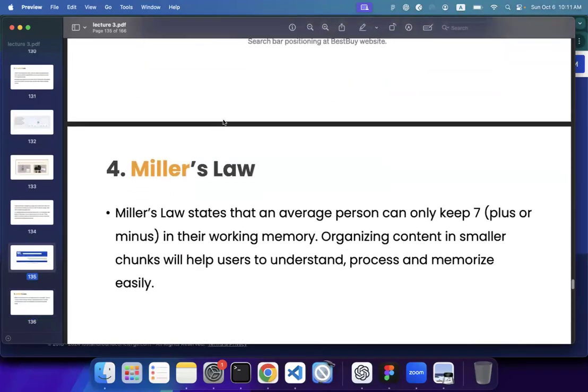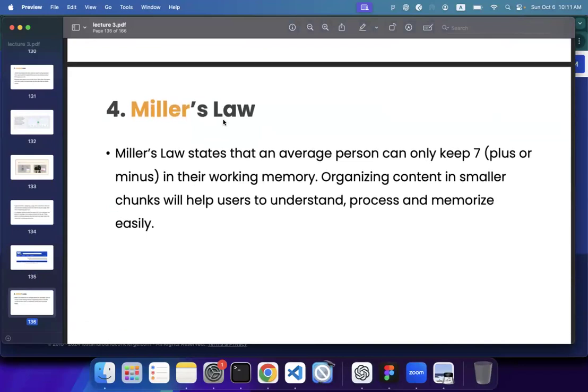All right. This is Miller's law. Miller's law states that an average person can only keep 7 plus or minus 2 items in their working memory. Organizing content in smaller chunks will help users to understand, process, and memorize easily.